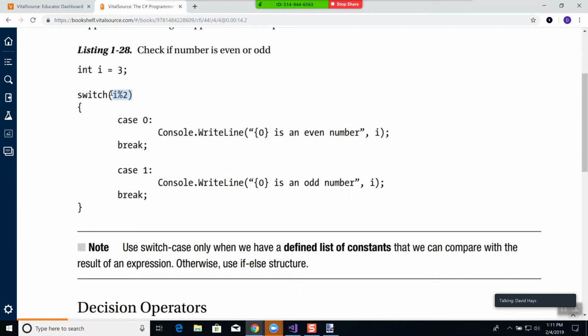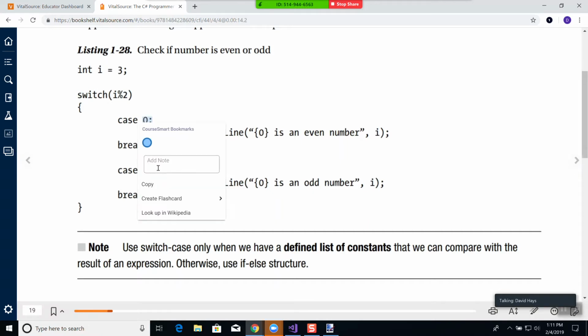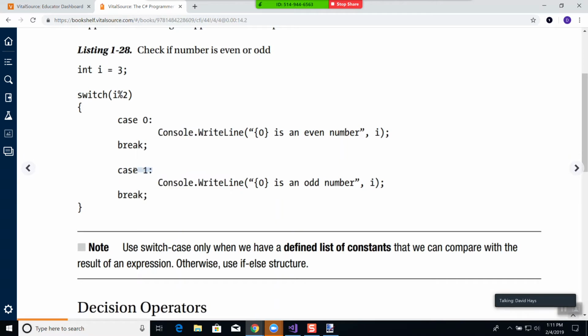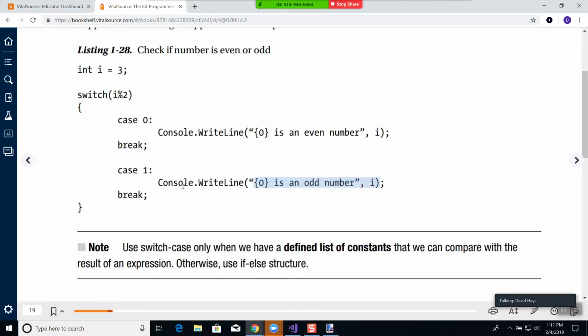And the modulus returns a remainder. So this returns 1. It comes down here and says, okay, is that equal to 0? Right here. Or is that equal to 1? And since it's equal to 1, that line of code will run this. Now, if you're wondering what in the world that percent is, or the curly braces with 0 inside, what that does is take the value of i and plug it in where that's at.